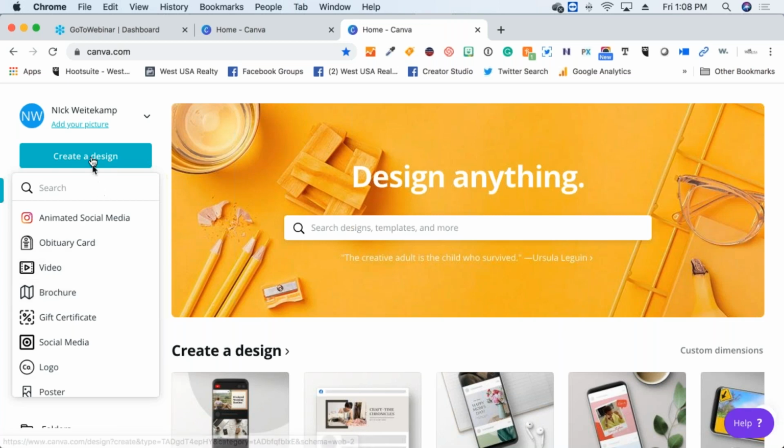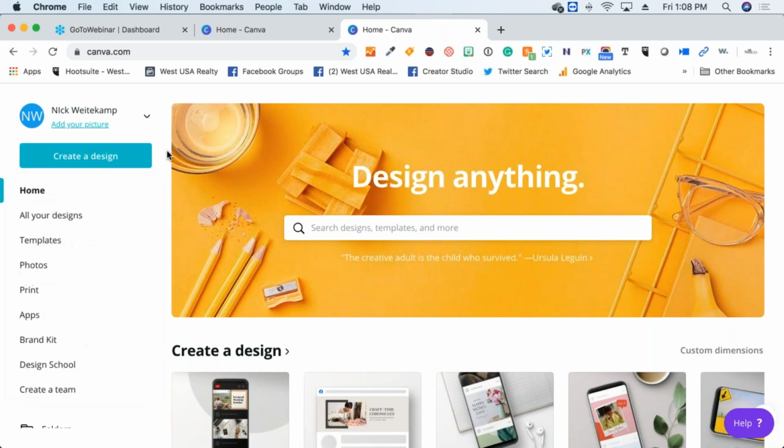On your left-hand side, the Create Design tab is also another way for you to find your templates. And then moving down the navigation on the left-hand side, if you have any past designs, you'll see all your designs.